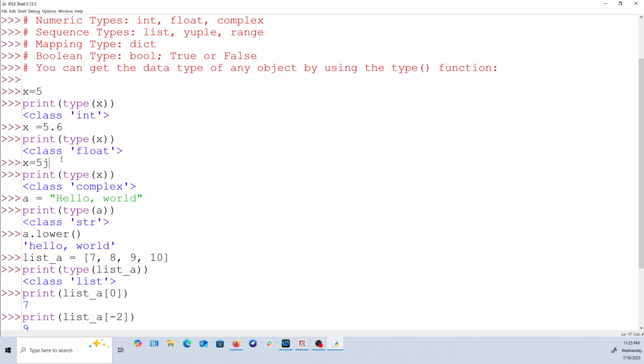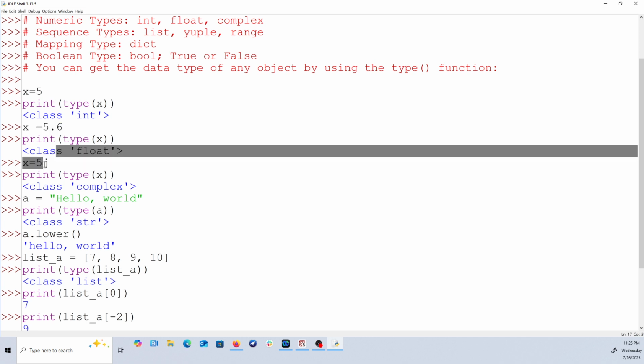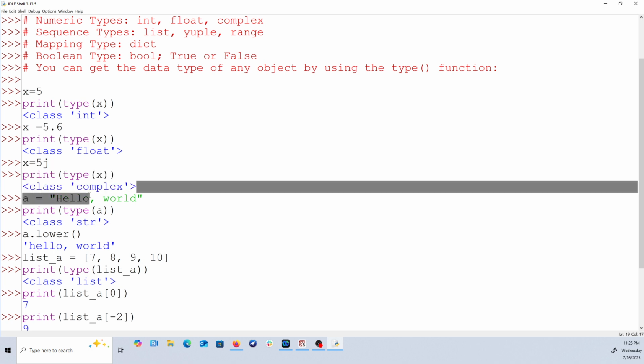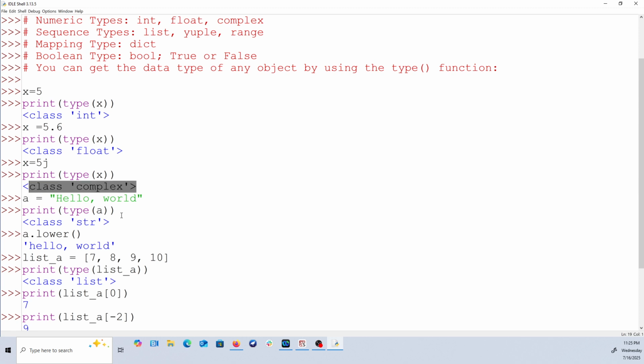because this x now is a real number. Let's say I assign x to be of type complex. This is the way we define the complex data type in Python. So it will now replace the value of x, the 5.6, with this complex data type. If I do print, we should be having class complex.